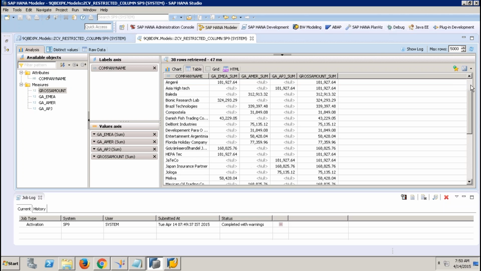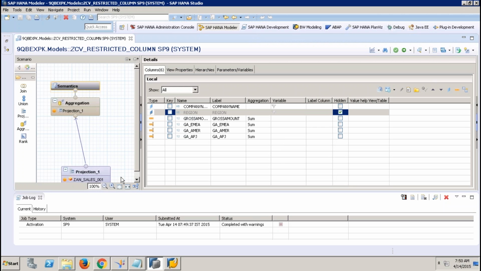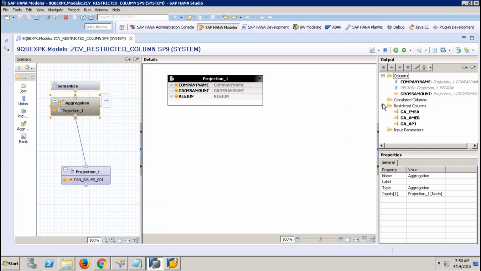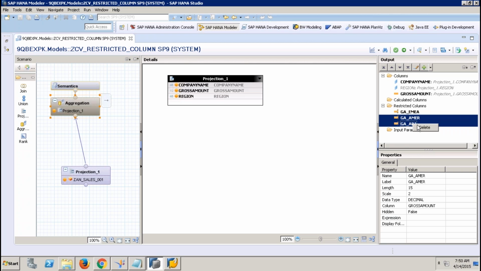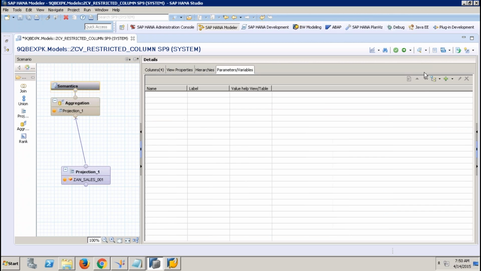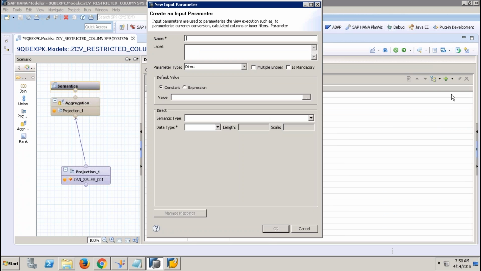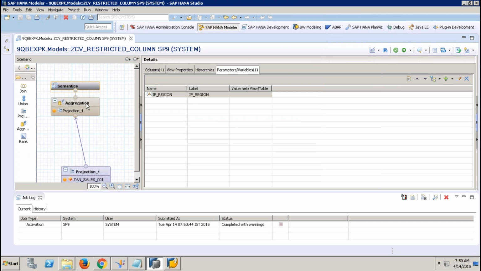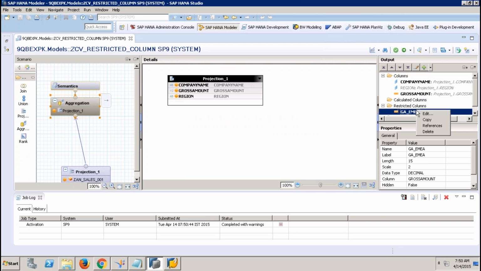So like this, you can build your restricted columns. We could do that in analytical view also. The major benefit here is that I want to make it dynamic. Say for example, I don't want all this. I want to delete this. I want to create an input parameter, IP underscore region, varchar 4. Activate. I'll edit this.